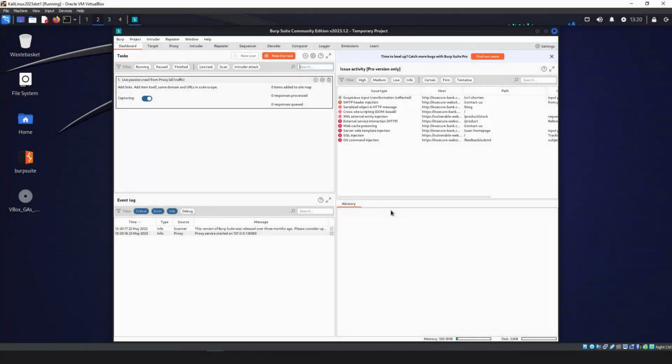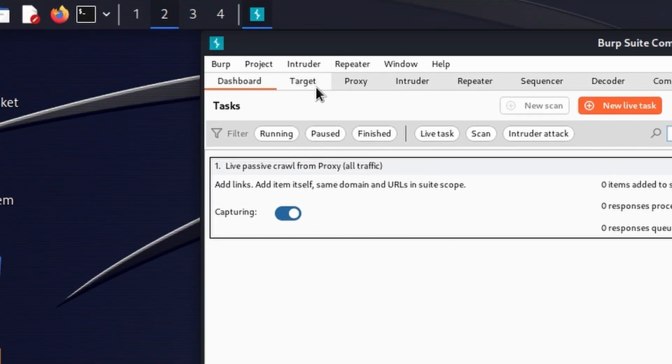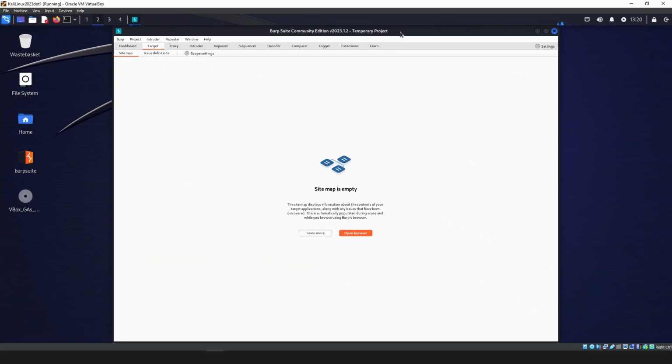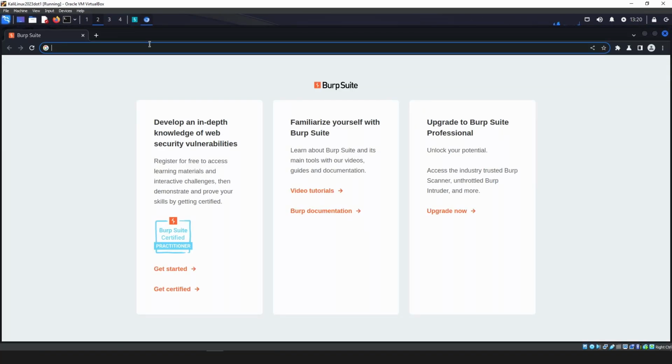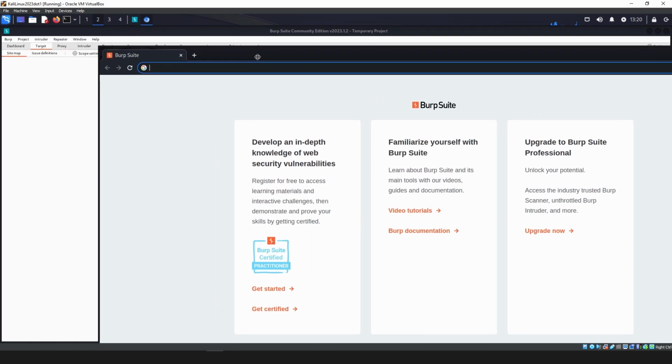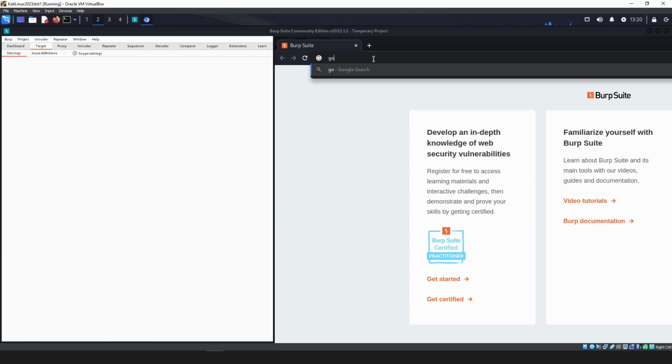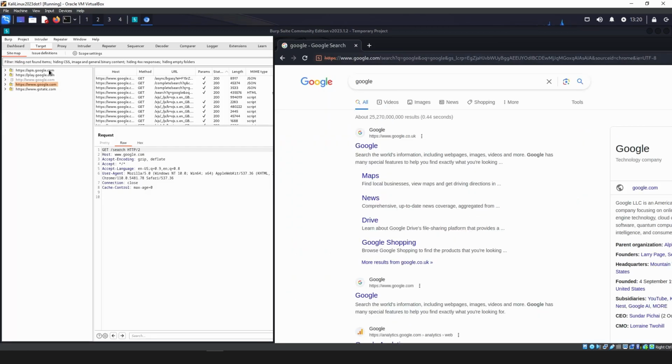Now Burp might look very complicated at first, but it is actually very simple to use. You can start by clicking the target button at the top, which will allow you to open a browser on Burp. Now when we do that, you can see that when we go back to Burp, if we were to go to any site, say Google, as you can see, it will give us all the information requested and received from the browser.